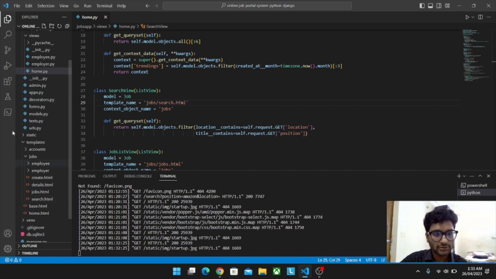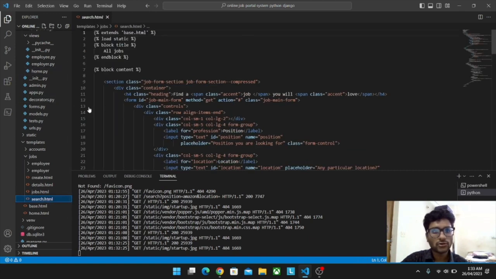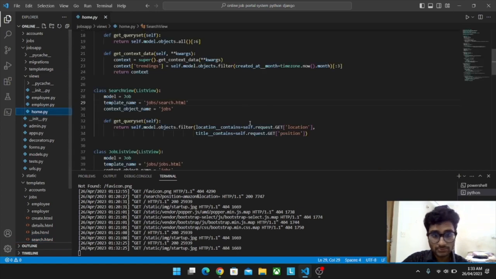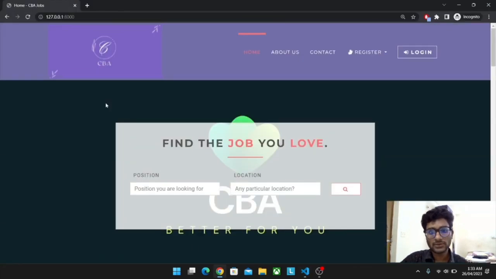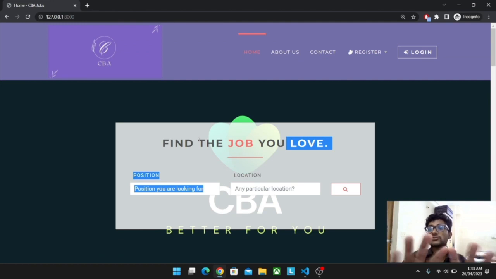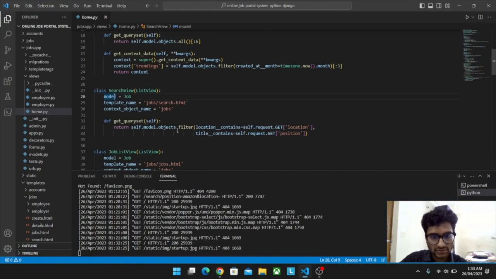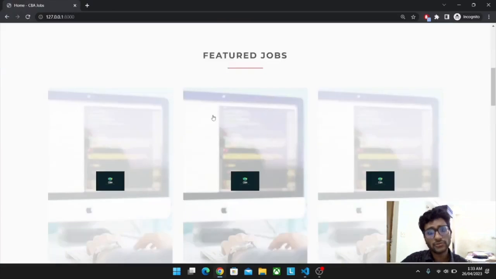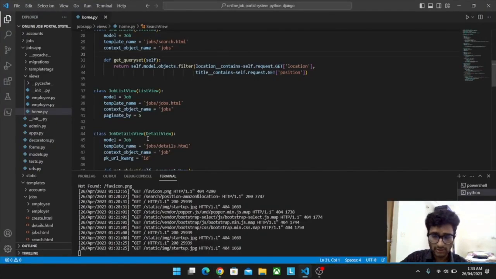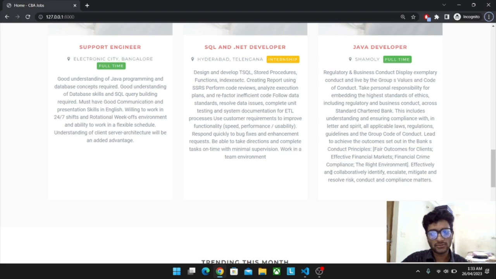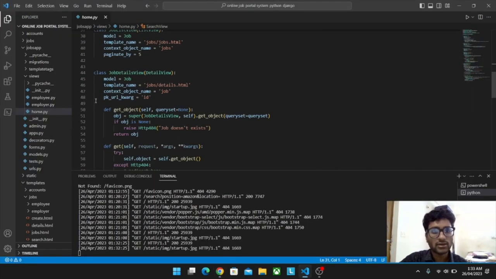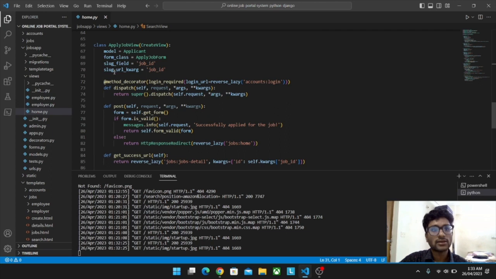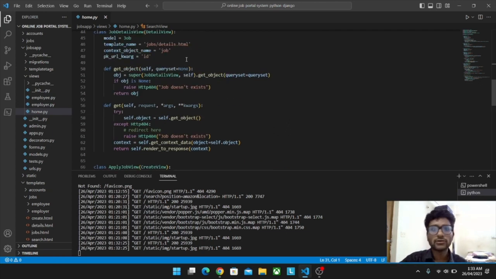If you scroll down, you can see again the templates folder, search.html. When a user goes to search, this particular design is loaded, so it loads the search.html. And you can see again get_queryset, which filters the search based on location and position. In the job list view, you can see all the job list and the details, which you can view on the home screen. And if you go further, the apply job view again loads a different template file.